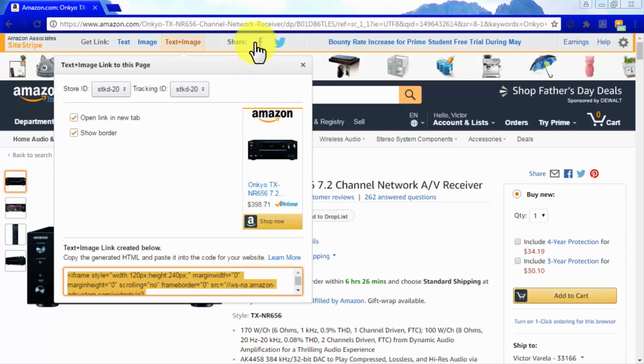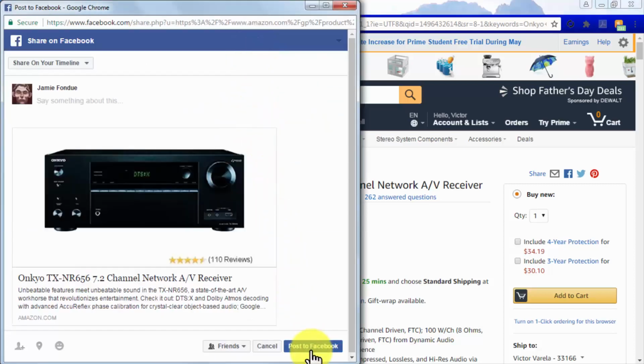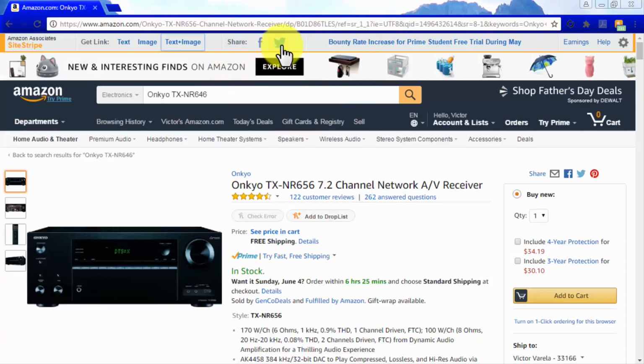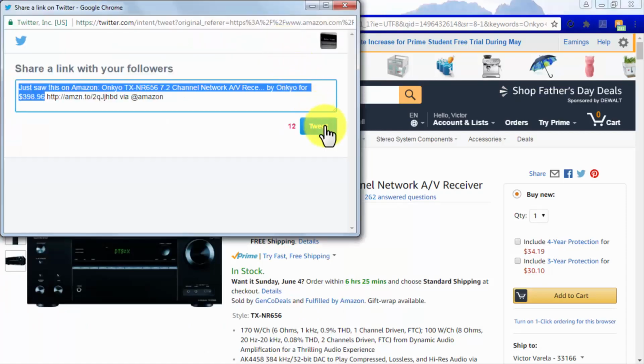Lastly, you can click on the Facebook icon and click on Post to Facebook to share your affiliate link on Facebook. And you can click on the Twitter icon and click on Tweet to share your affiliate offer on Twitter.